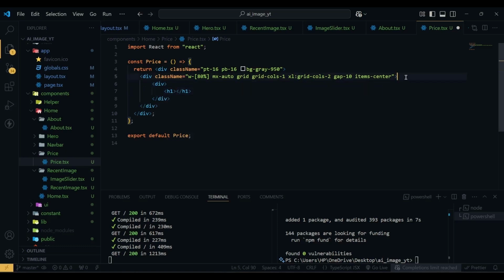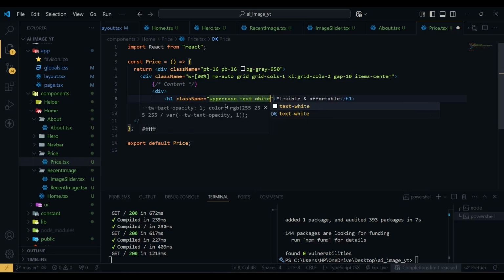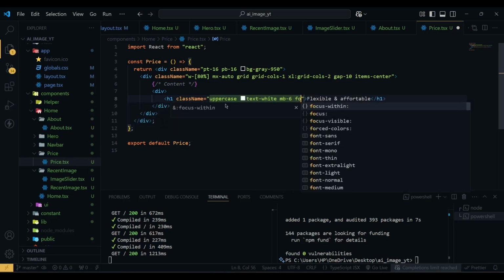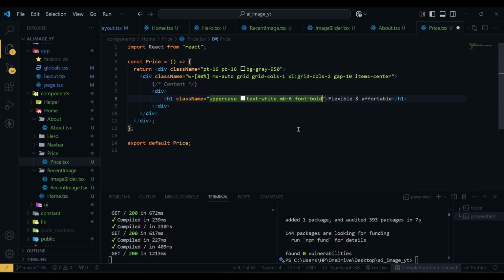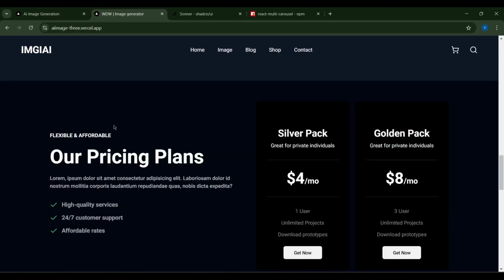Now inside this div we have another div, and then inside this div we have each one. So this is the content. So this each one will have a text of flexible and affordable. This each one will have a class name of uppercase, text color will be white, margin bottom will be 6, font will be bold. Now if I hit save and go to our project, here you can see we have a different background, and then we have this flexible and affordable text. So just like this one.